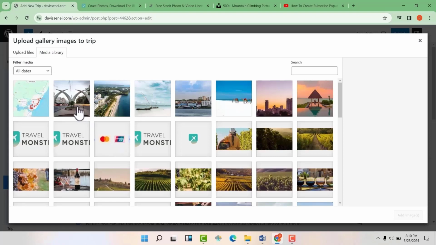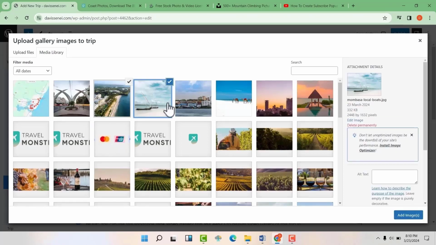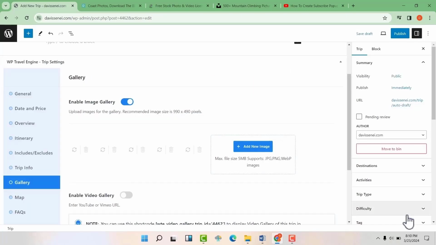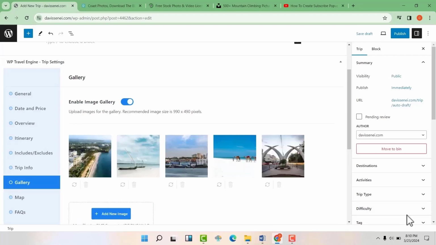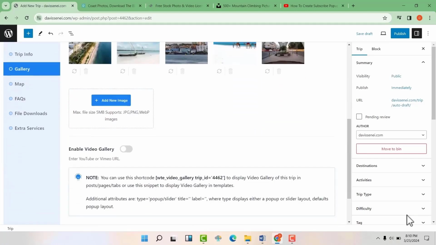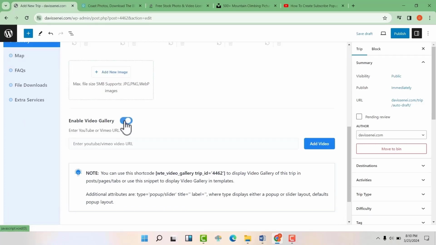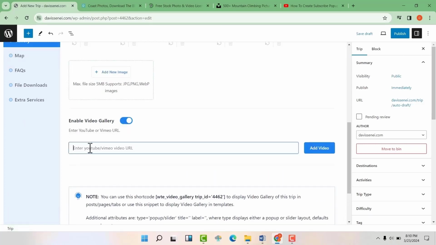Let me select these images that are really good, then we can add maybe this one, then add images. So we have very nice images here. Then we can scroll down and we can also add a video that explains more about Mombasa beach. Just allow this, and then you can copy a YouTube video and paste the link here. It can be a YouTube video or a Vimeo video.